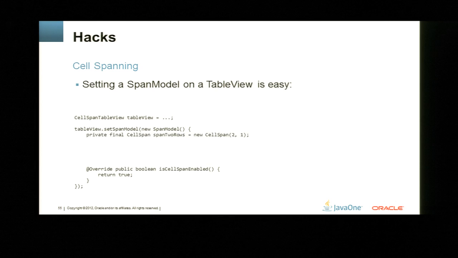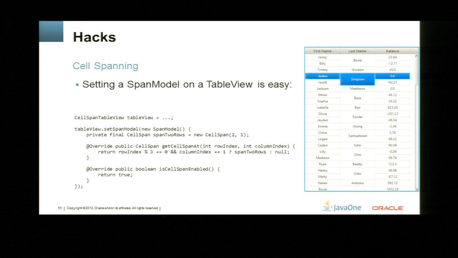And so this one spans 2 rows. And then you put your logic inside the getSpanAt method. So if the row index is cleanly divisible by 3, and we're in the first column, so the second column, span 2 rows. Otherwise, return null, which basically means don't span anything. And the end result is what you see here. You can see the middle column, the last name column, has cells that span 2 rows.